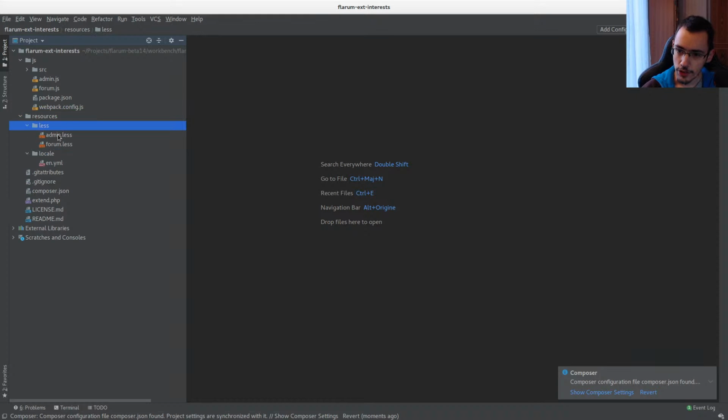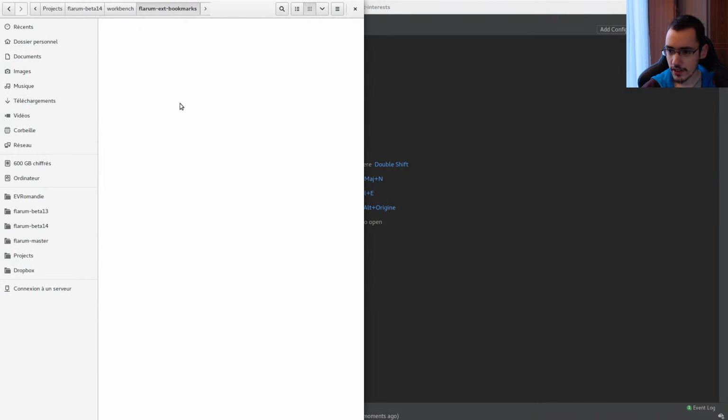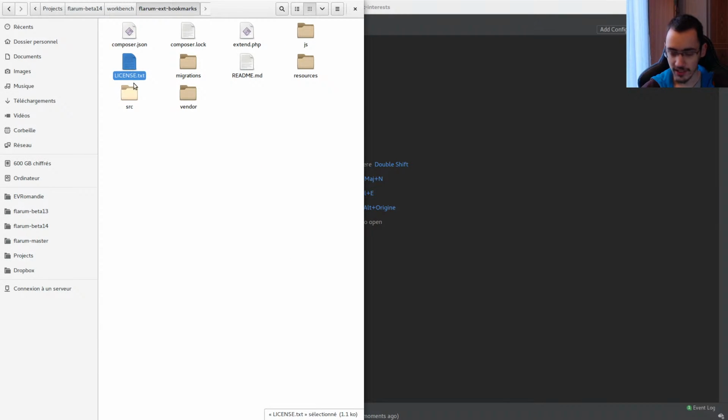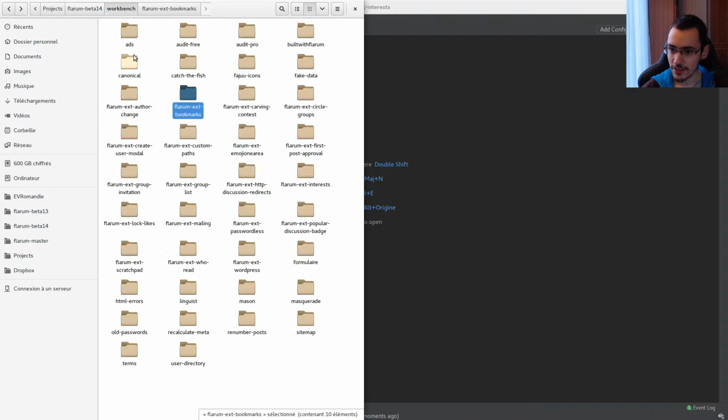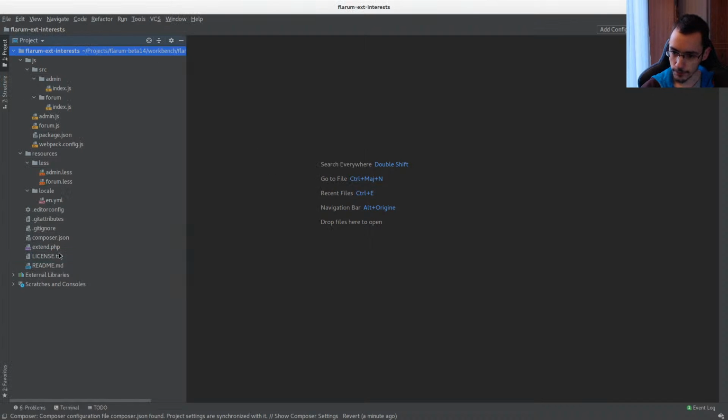So this is the contents that we get from the extension generator. I will make a few changes like always. First, I will replace the license file. So I will copy the license from another extension because I prefer it to be txt, and something else, I usually copy my editor config because I like these 2 files. So let's go, where is it? Flarum X interests. Let's paste this, let's delete the original license. And I think we are good to go.